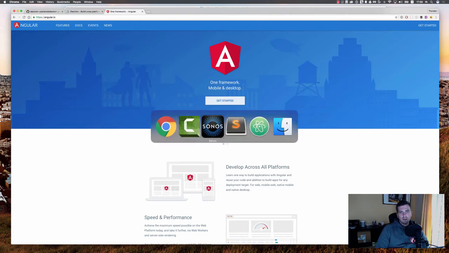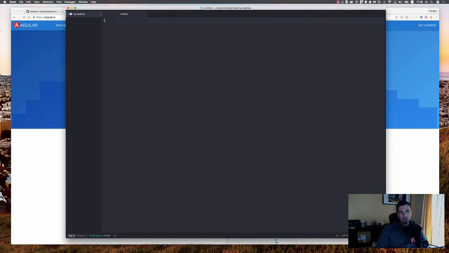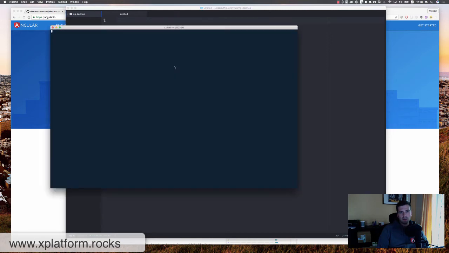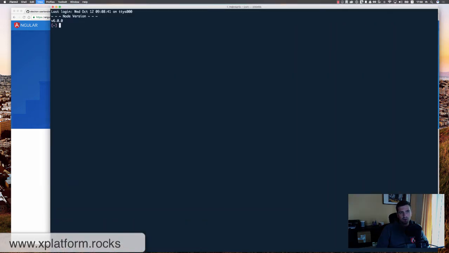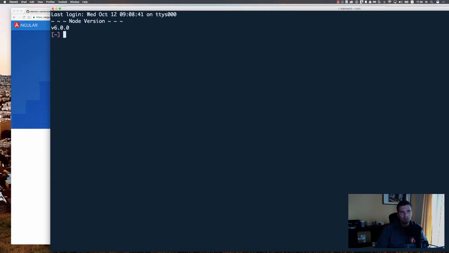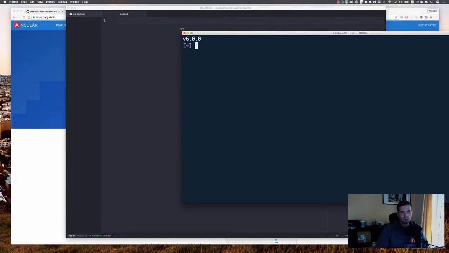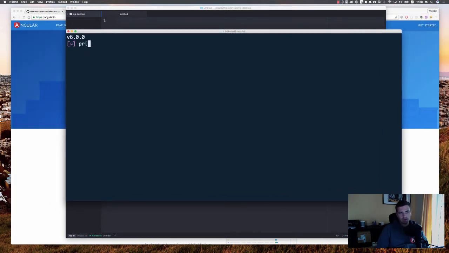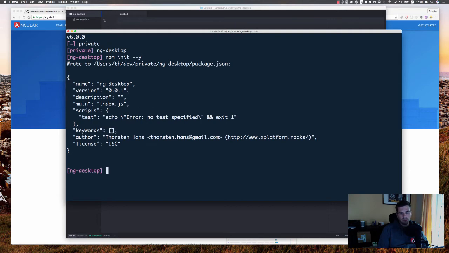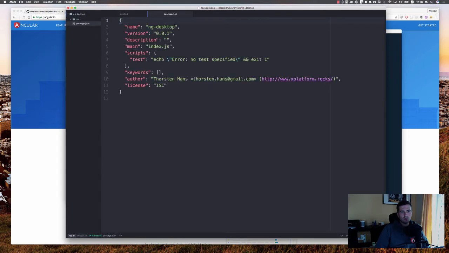I've already set up an empty project directory right here, and let's use the terminal to create all the files that we need in order to get started. Let's rearrange the terminal first. Okay, looks good. So let's go to the project directory, init a new package right here, and create a folder for our sources. And we are ready to start.